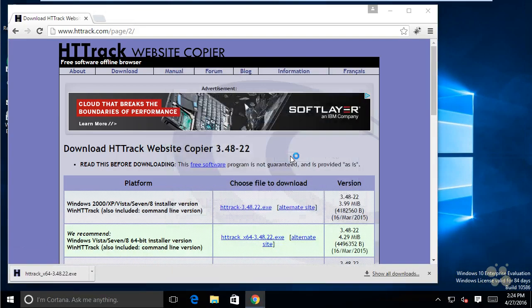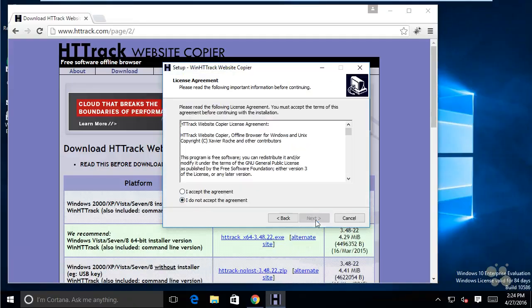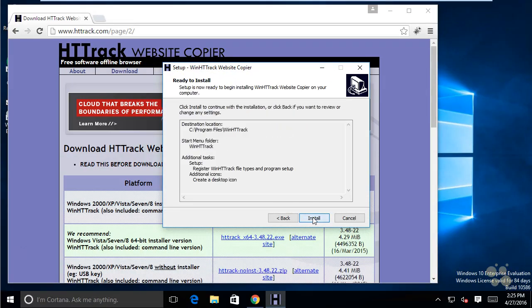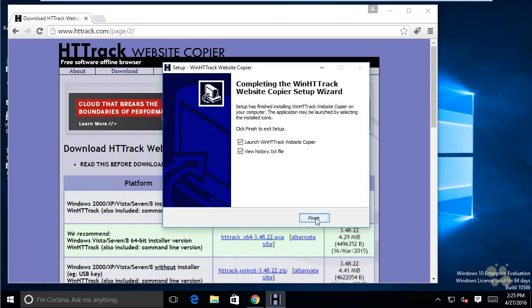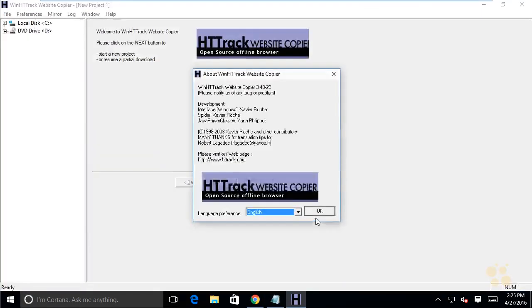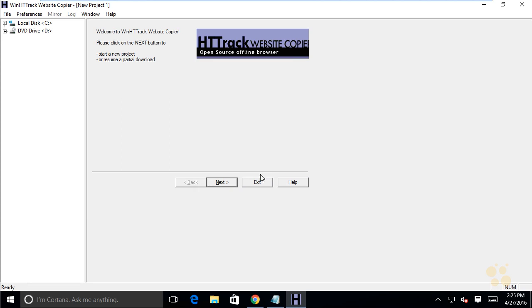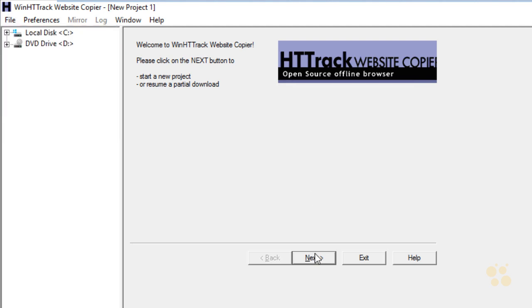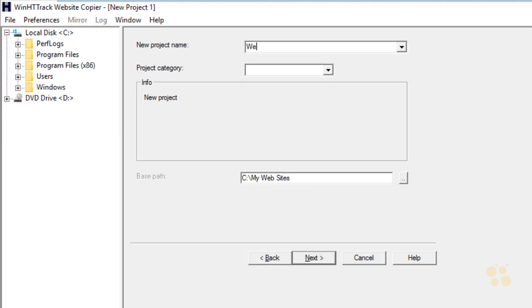And we'll click on run, click on yes, click on next, accept everything, click on next, next, next, next, install. Made it. And we'll click on finish. It'll automatically launch it for us. We'll click on OK for the language. It's automatically gone to file, and it started a new project for us based on the install finishing. And we'll click on next. And let's call this web copy example. And we'll click on next.